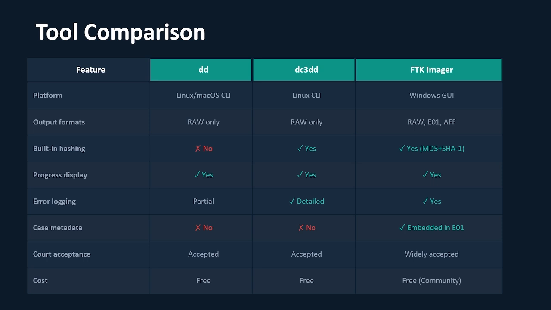Just kind of comparing all of these tools. DD is primarily Linux, Mac. DC3DD is a fork of DD. I don't believe that there is a Mac build of that, but there may be. But you can use those. The court acceptance is accepted, but there may be some questions on the exact process.